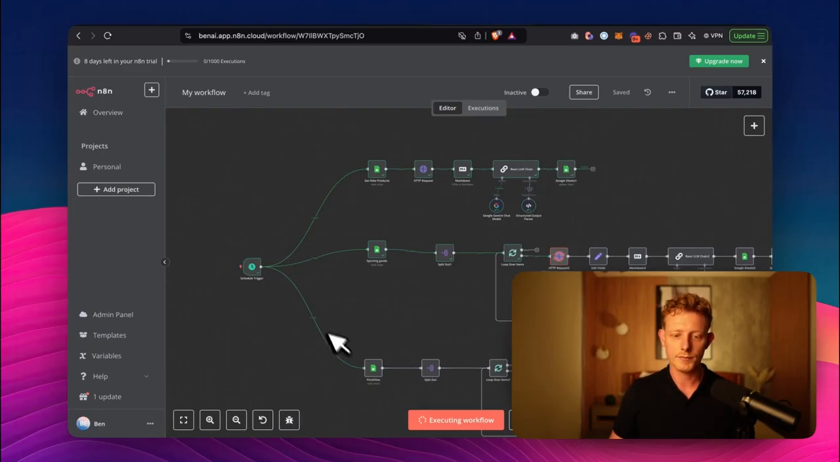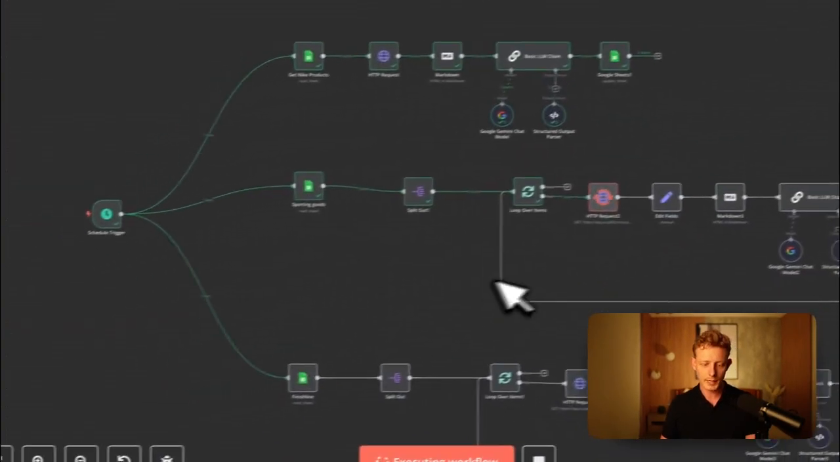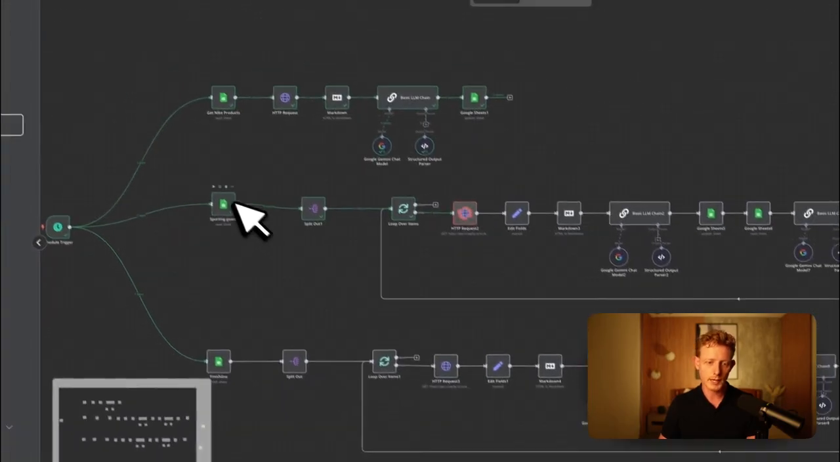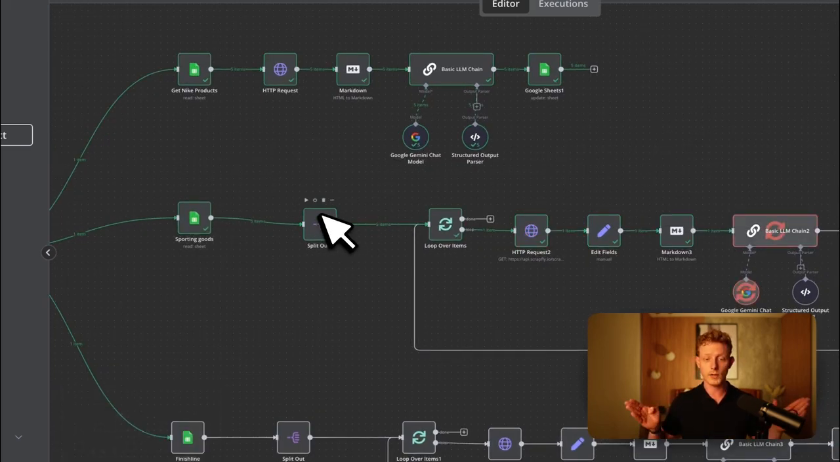And here we have the competitors, right? Now you can see the competitors are a little bit more complicated, with a few more steps involved. So basically what we're doing here again is we're extracting the URLs from the Google Sheet, right? We split all the different URLs, because we're actually going to loop over each URL separately.